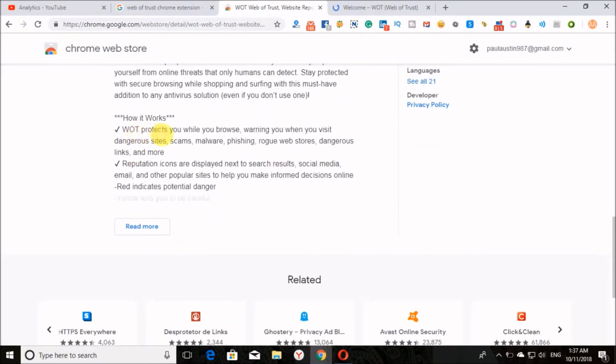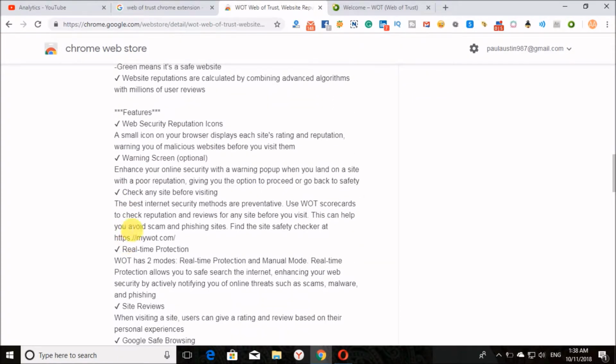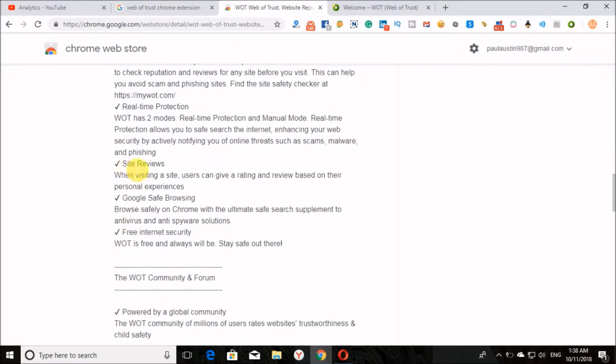Reputation icons are displayed next to search results, social media, emails, and other popular sites. Yellow tells you to be careful. Green means it is a safe website. Features of this extension: website security reputation icon, warning screen, check any site before visiting, site reviews, Google safe browsing, free internet security, WOT community and forum.